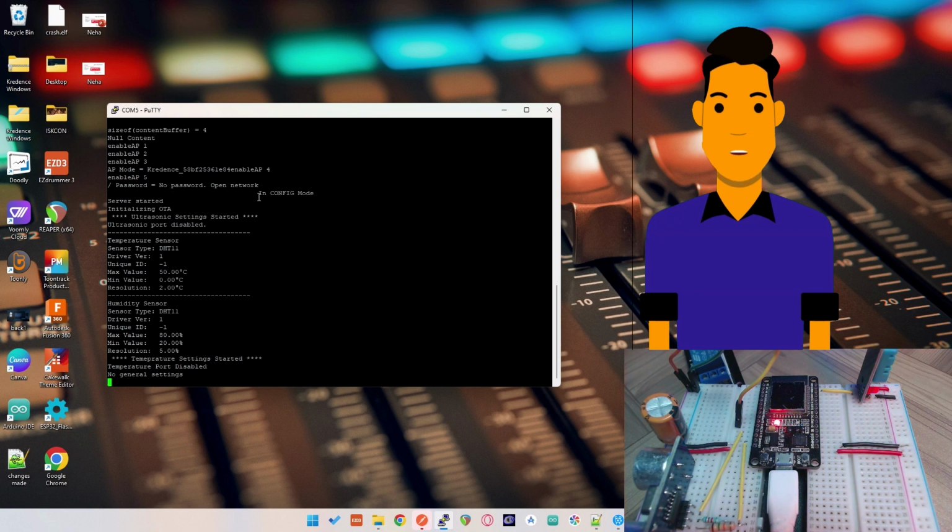Now if you can observe that currently your ESP32 is in config mode, you can also see that the blue LED light on the ESP32 is flashing slowly. This also signifies that it is in configuration mode.